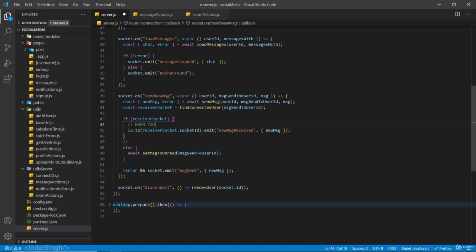When you want to send a message to a particular socket, this will only send the message to the user who you want to send it to. io.to receiver socket dot socket id. And we are emitting the event new message received and sending in the new message alongside it.